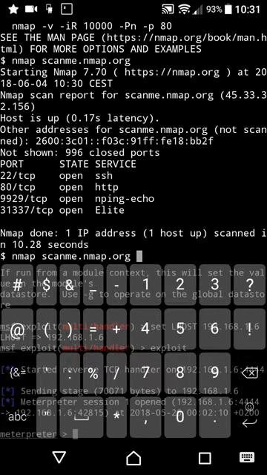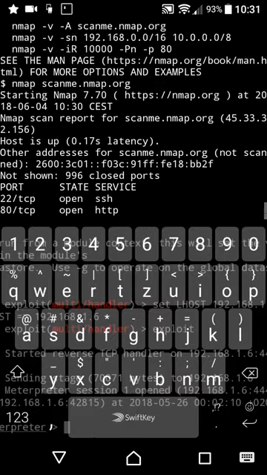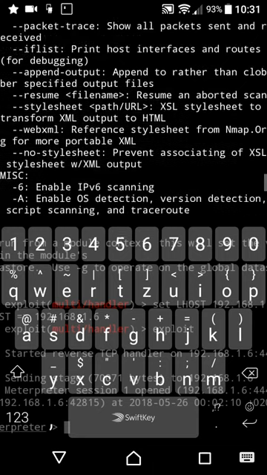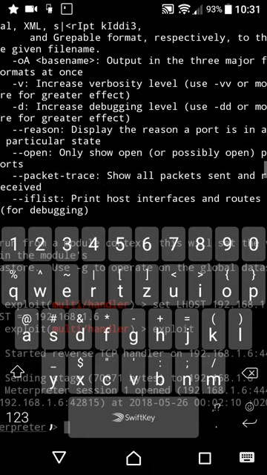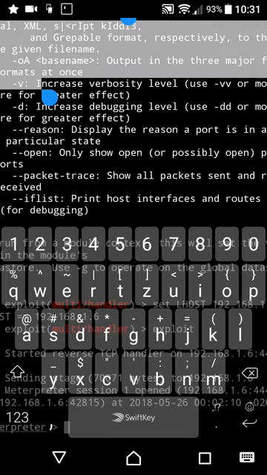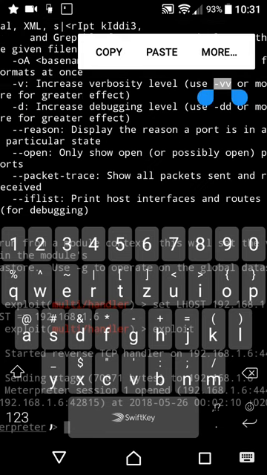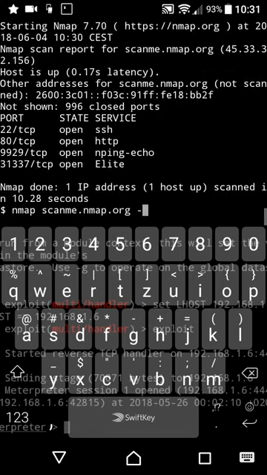So we're gonna do this dash. Wait, okay, we're gonna take a look at the help first. I'm gonna show you. Here is everything you can do. Increase verbosity level. It says use dash vv or more for greater effect. That's what we're gonna do exactly.